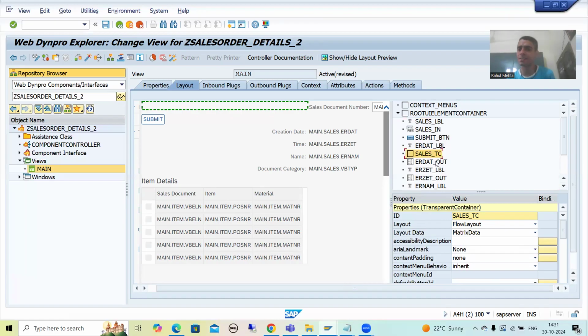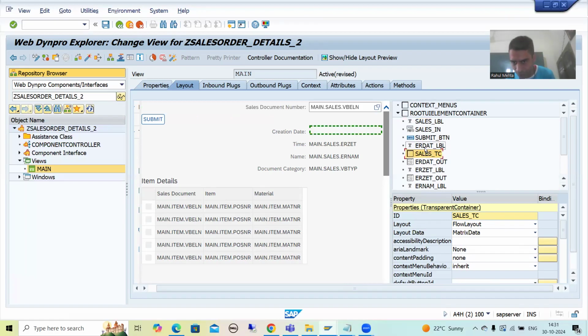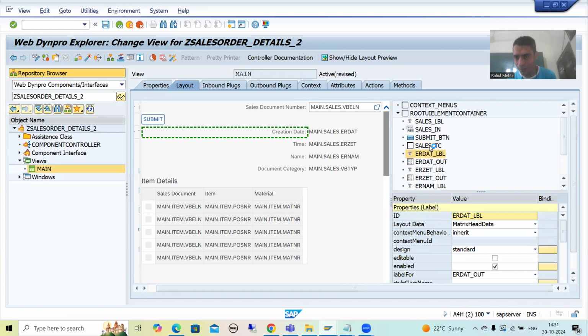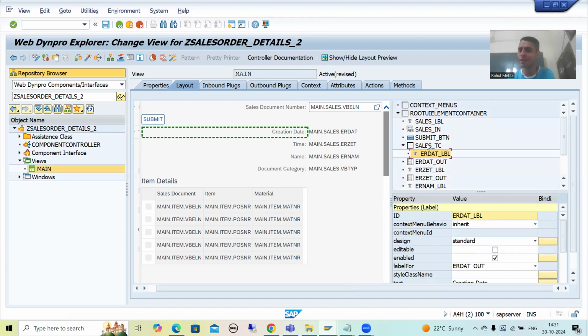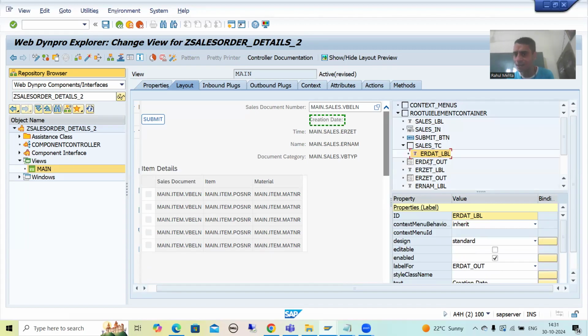Now it is after the submit button. Okay, I'll just make it a little bit up. Now into this, with the help of the mouse, you just need to drag and drop. Now we need to move all these layout elements into this transparent container. How will we do it? Drag, drop, drag, drop. Suppose I go for this drop. Now it is in the transparent container.